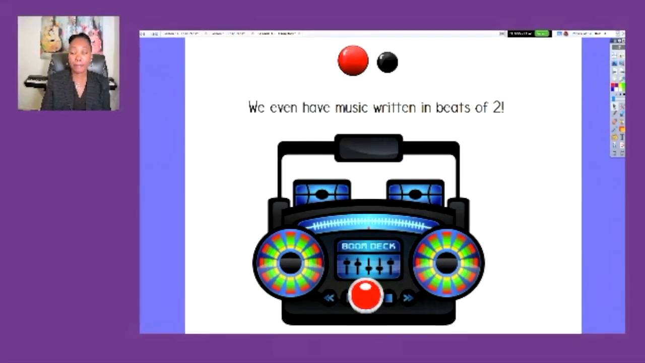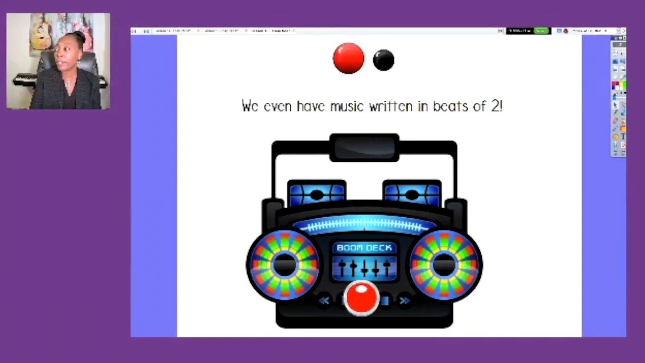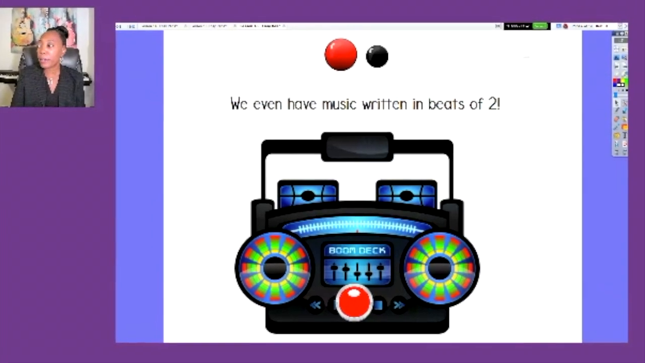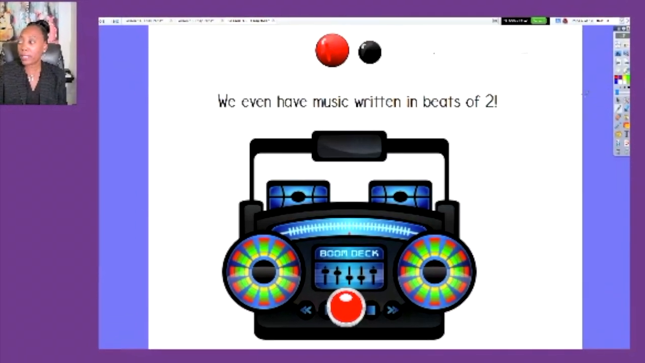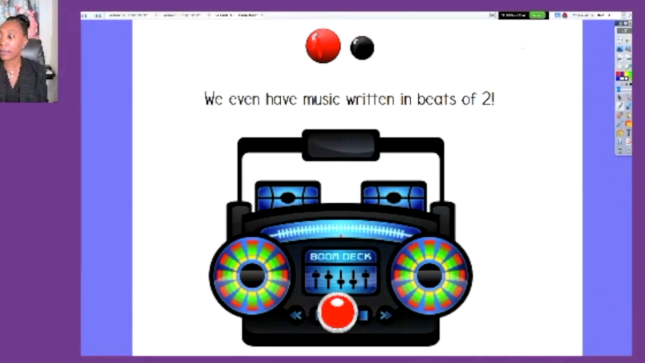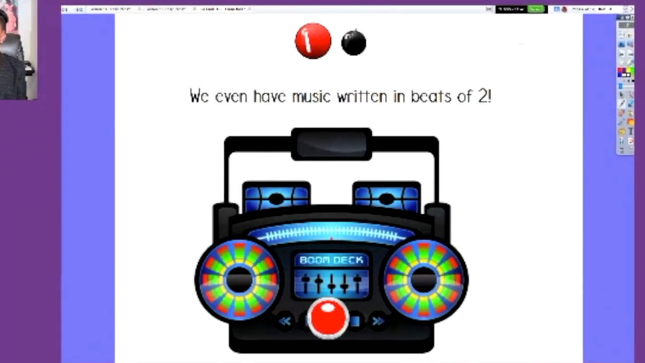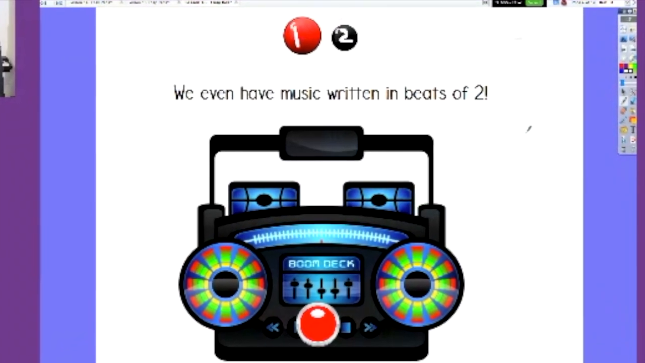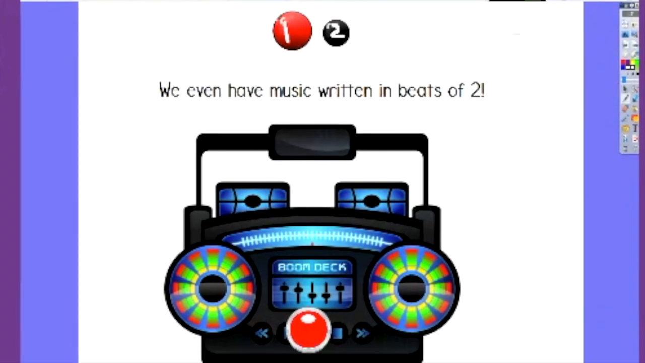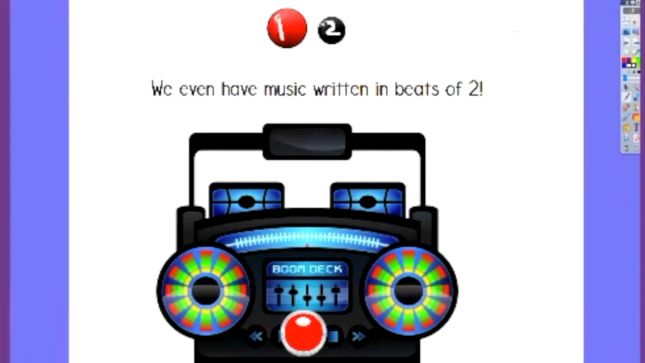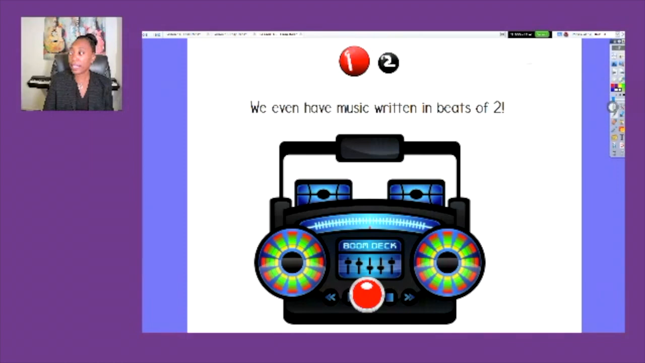Sometimes we have music that's written for just 2 beats. Whoops, let's get a pen here so you can see. 1, 2. That's it. 1, 2, 1, 2, 1, 2. All right, so let's listen. Here we go.